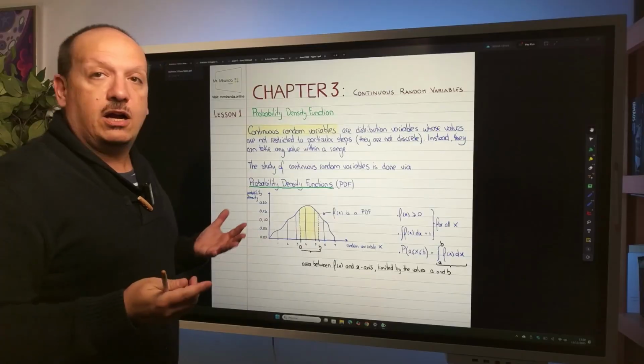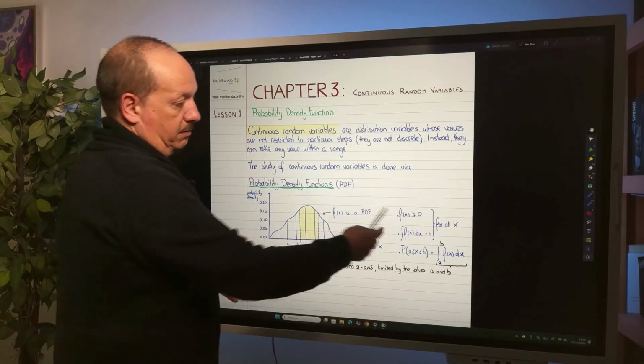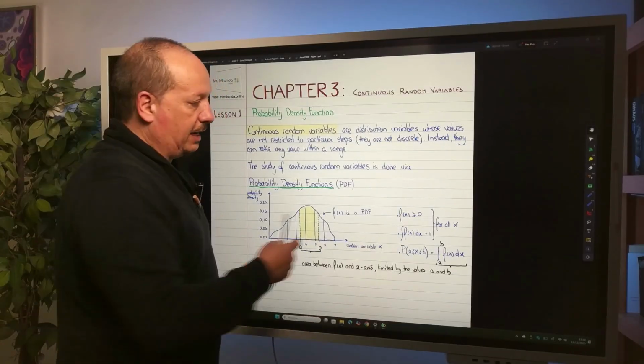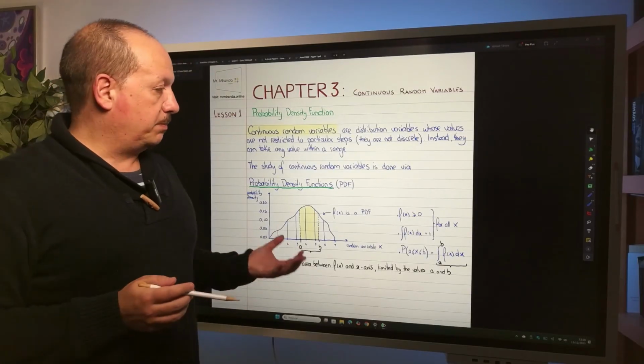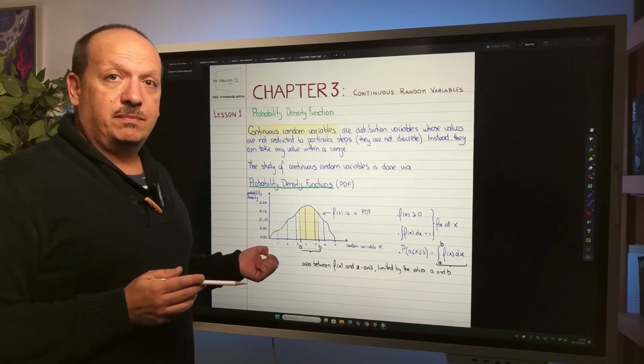And obviously, also, if you integrate the function with no limits of integration, that is, for all possible values of x, then the result is going to be 1. What does this mean? This means that the probability of x being something is 1.